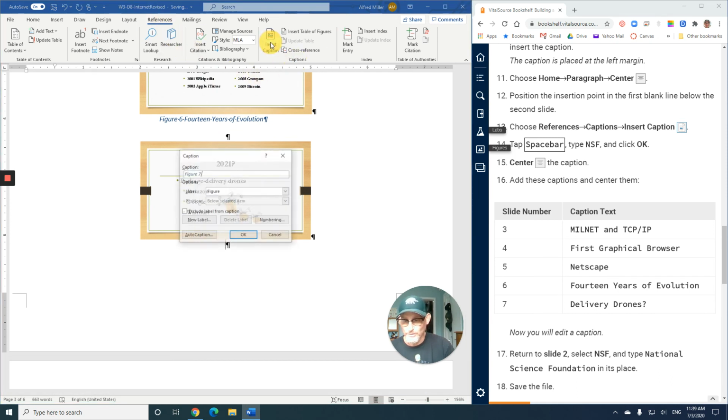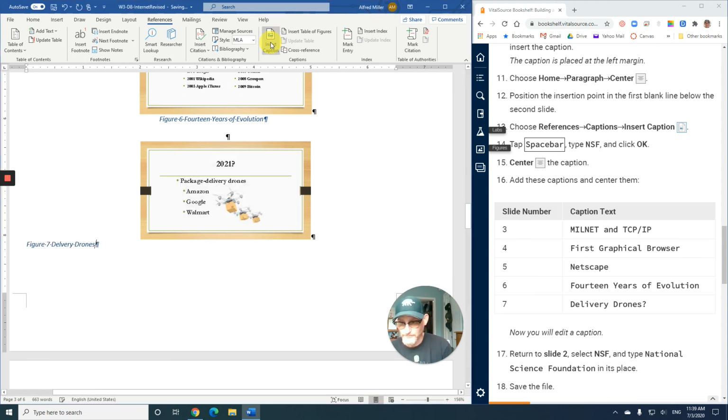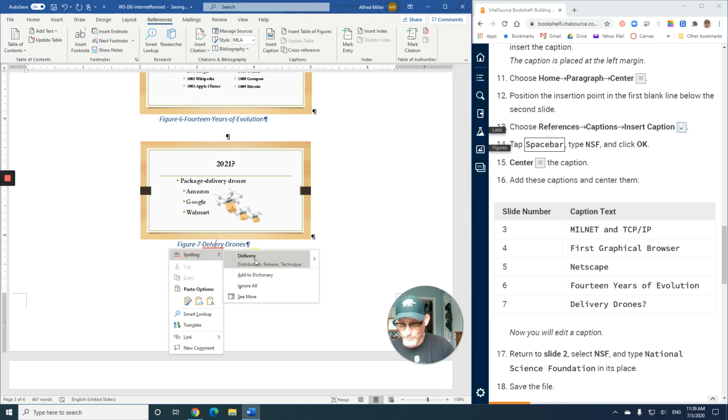References, captions, insert caption. Spacebar, type delivery drones. I can press enter, then I can do Control E. As you can see, I have a typo. I can just right-click the word as a reminder. There's the correct spelling.